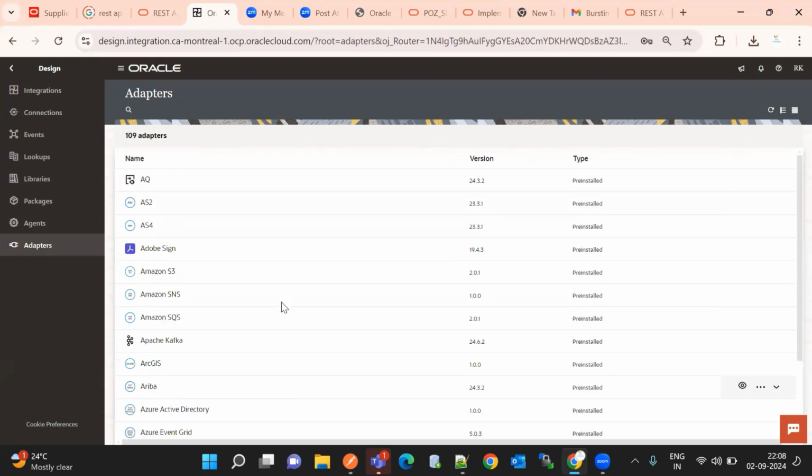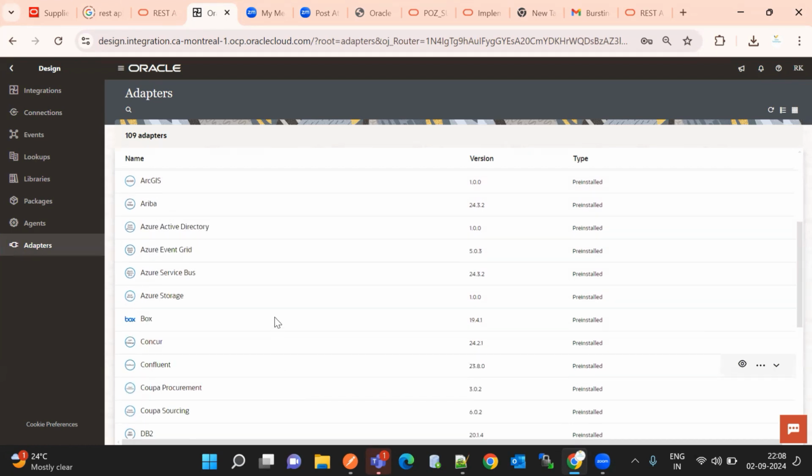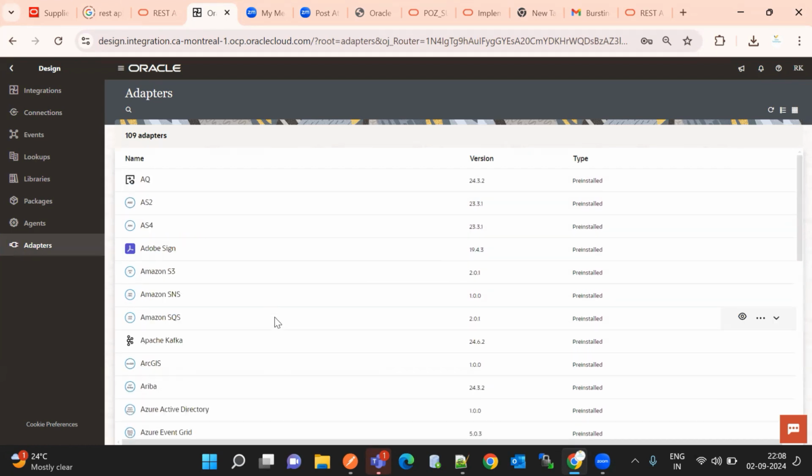We have these pre-installed already. That means Oracle gives pre-existing seeded adapters, so we don't have any option to create the adapters. Oracle provides all the adapters, including for other applications like SAP, Workday, Salesforce, EBS, also on-premises applications, database applications, Oracle Fusion applications, everything will be there, and also web services and file servers. I mean file adapters, SFTP, FTP adapters and everything.